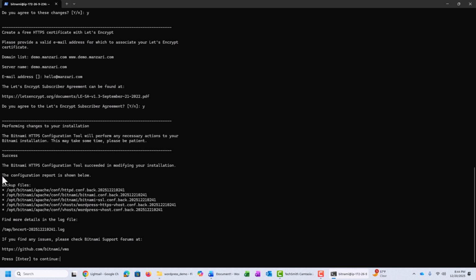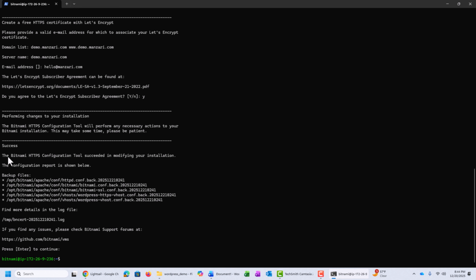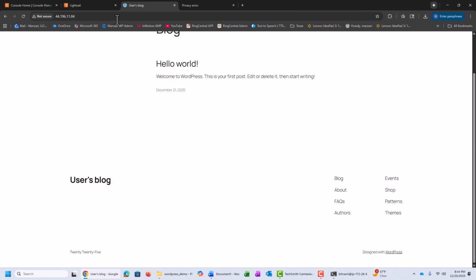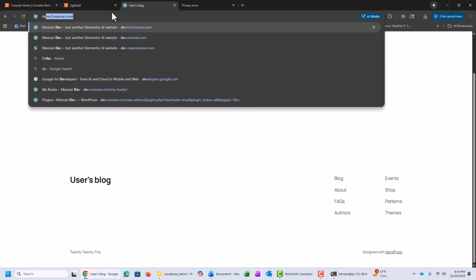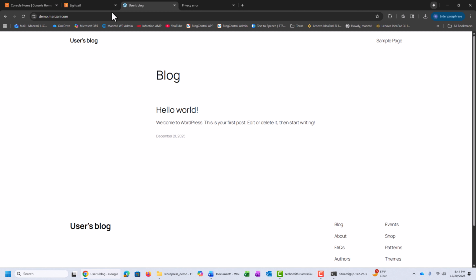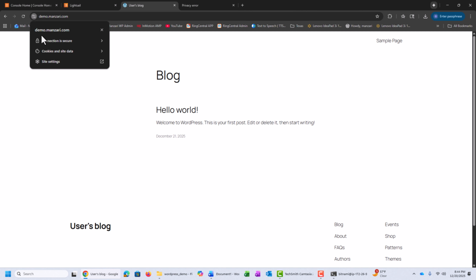Okay, and then you see here the success message. So that's telling you that it was completed successfully. So we can just push enter to continue, and it returns us to a new command line. So we can just minimize the PowerShell for now. We can go open up a new tab and just type in your website. So I'm going to put in demo.manzeri.com and push enter, and boom, there you go. There's your WordPress website. And if you look here, there's no message that it's not secure. As a matter of fact, you can click here and you can see the little padlock saying connection is secure.